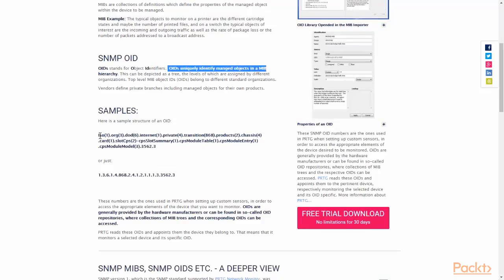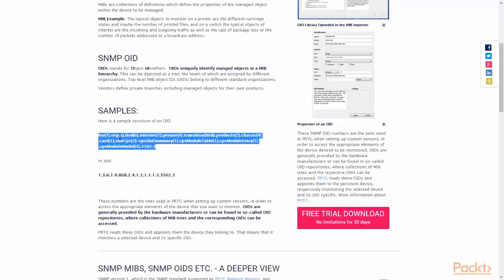So a sample. Let's look at this sample here. We have the ISO organization. So ISO, org, department of defense, internet. And what you'll see is that every MIB basically starts with 1.3.6.1. They all have numbers. And then, of course, private, and then you can have different aspects of it available. So for example, this would be an OID.